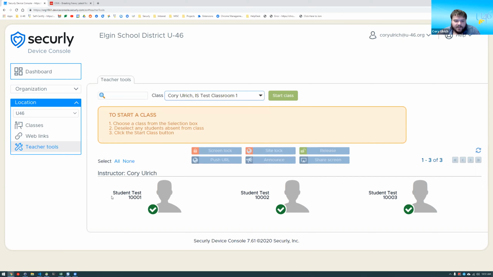And down at the bottom, you can see that there's a list of 3 test students in this class. That's important to note because not every student is going to always be attending your class. If you know that one will be absent, you can uncheck that student by clicking them here, or if you're going to have more absent than attending, you can click none and then individually check the ones that are going to be there. In this case, I want to leave all of them there for demonstrative purposes.